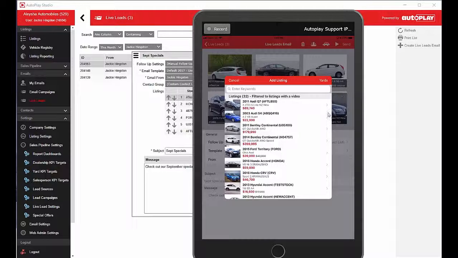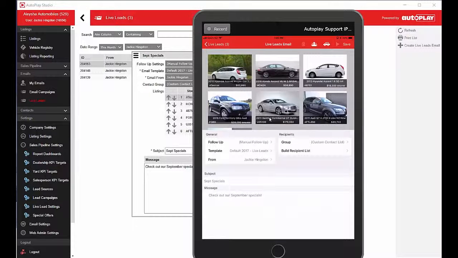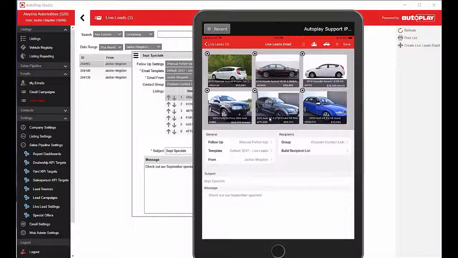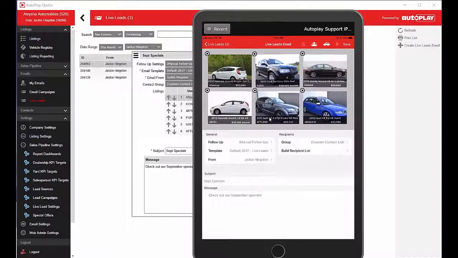To select a car, I am simply tapping on the car of choice, and it'll pull that car through, as you will notice. To remove a car that I've added in by mistake, simply tap and hold, and I tap on that X and the car will be deleted. If I wished to change the positions of a car, I tap, hold, and drag the car to where I wish it to display.